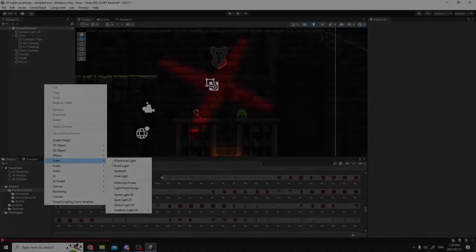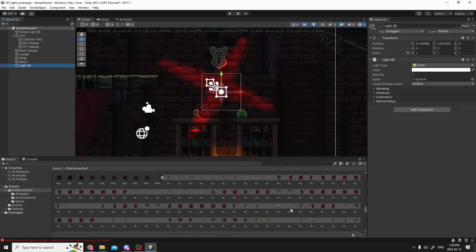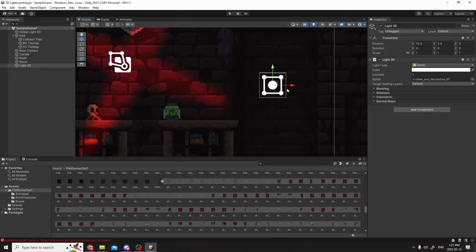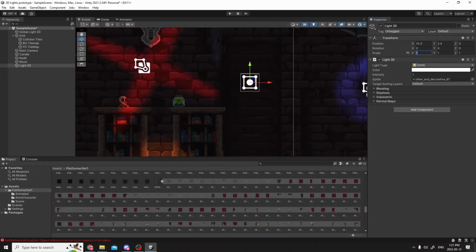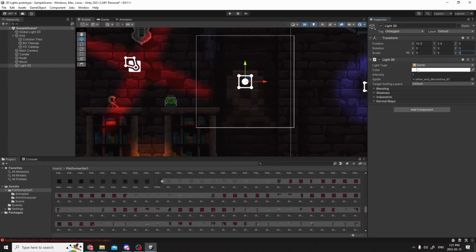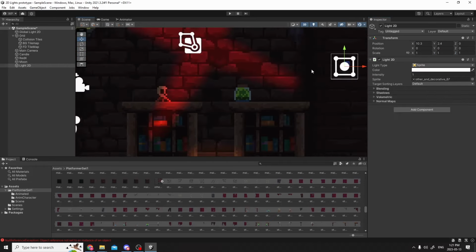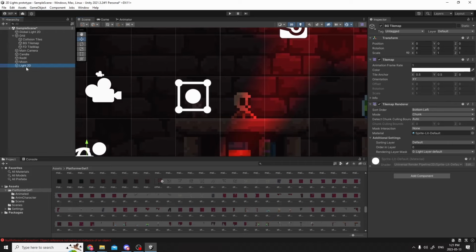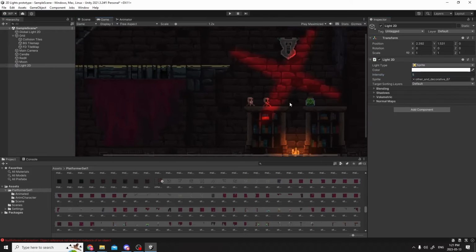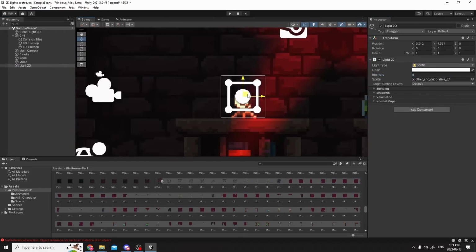On to our final light type, sprite lights. Sprite lights resemble freeform lights, but instead of building a custom shape, it actually takes the shape of a sprite you give it. For example, we can take this skull sprite and we'll get a light that's the exact same shape as our skull. These lights are mostly useful when you have custom sprites made to create something like sun rays or light shafts in your scene.